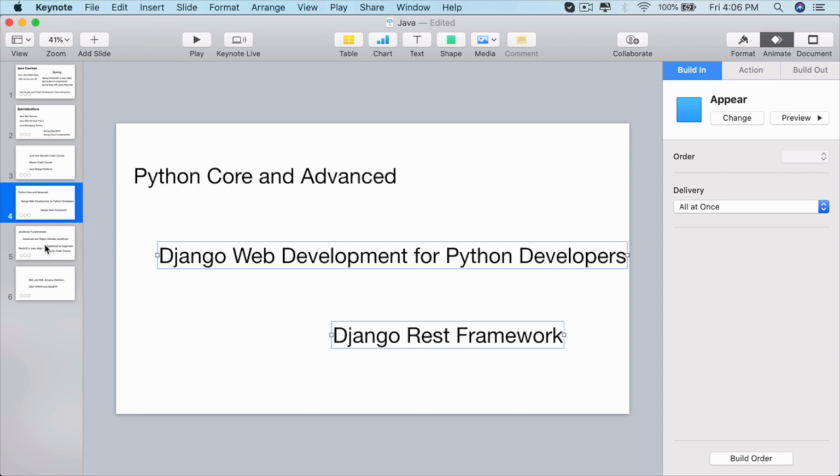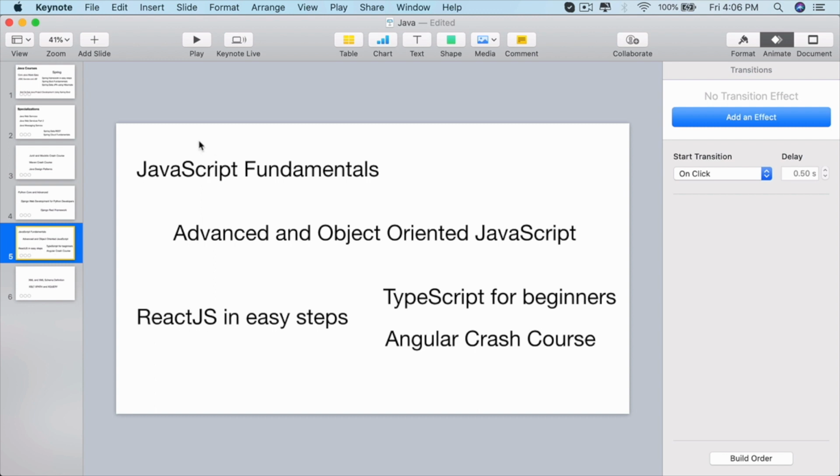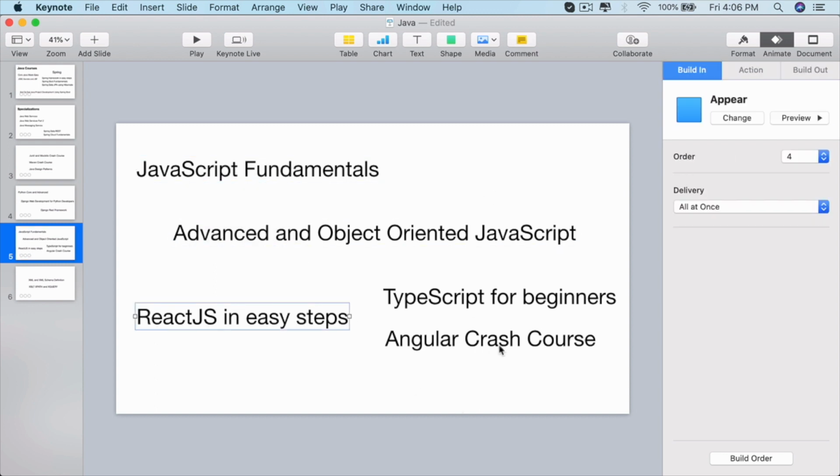Once you do that, to become a full stack developer, go ahead and take these two free JavaScript courses, then choose between React and Angular. If you are learning Angular, do the TypeScript for beginners. If you are learning React, go ahead with my React.js course.